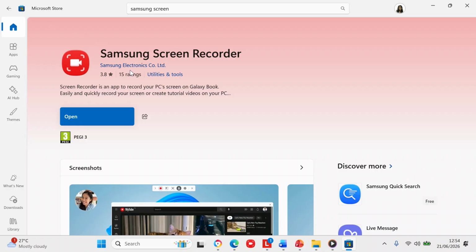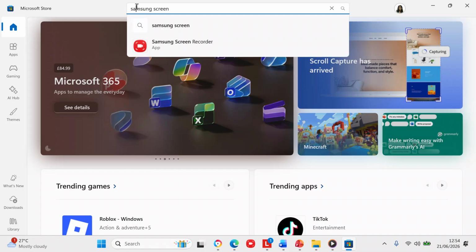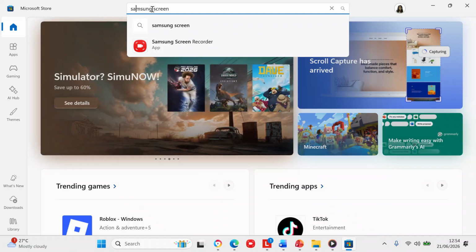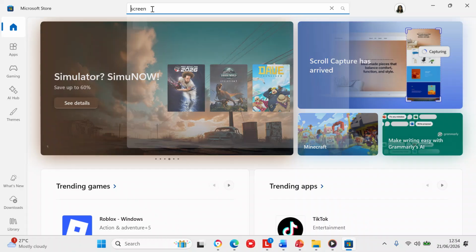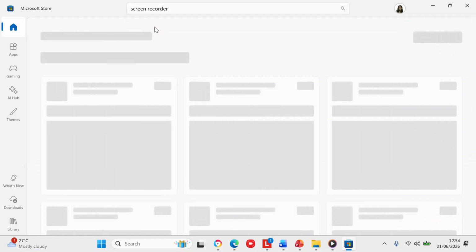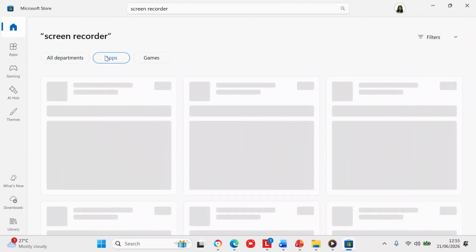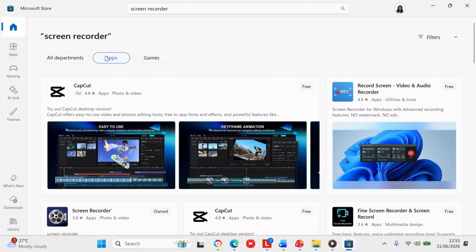But basically what happens is, let's just go back here. Just say Screen Recorder. So these are a variety of screen recorders that you can use. And then we're going to come over here to apps, because we want an application. These are all the screen recorders that you can use. And a lot of them are free.